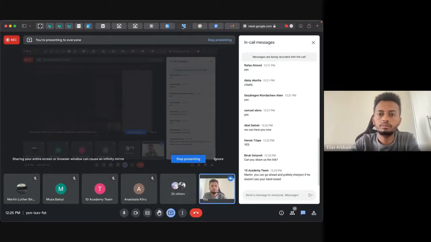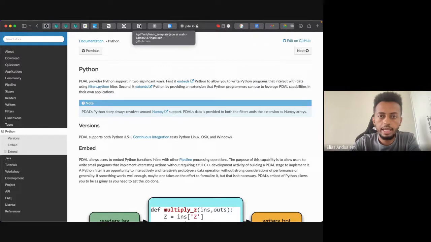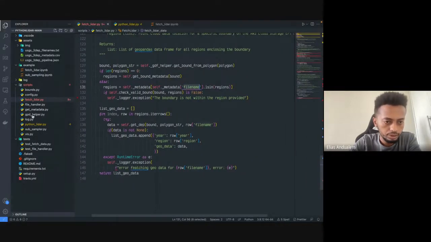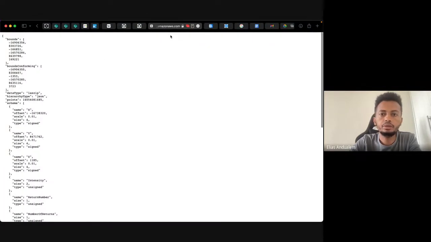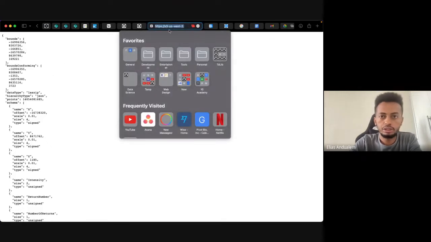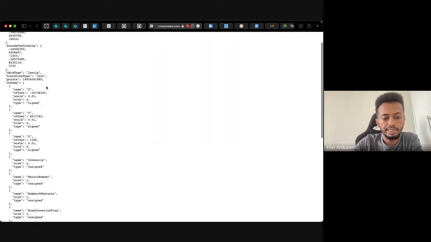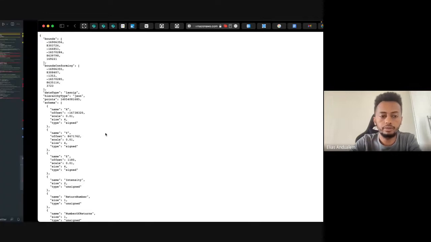I'm scraping the data from AWS. If we go to the link I showed you earlier, for all the regions you can just specify the file name and it would give you the plot boundary for that specific region. For example, this one is AK Chennai, so this is a specific region. You can also say Iowa, and then it will give you the plot boundary and the number of points and everything. So I did the scraping using this specific link.